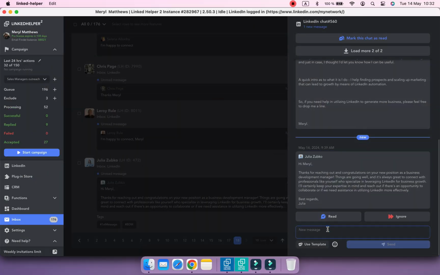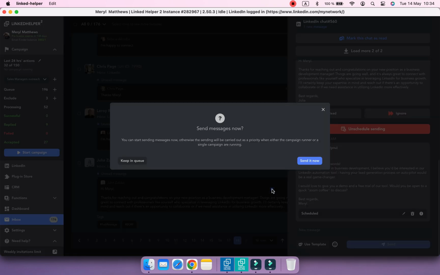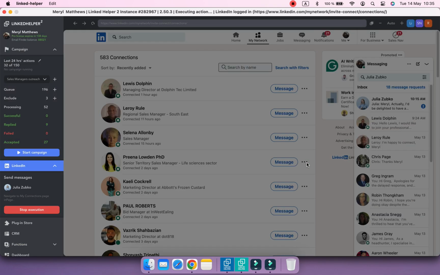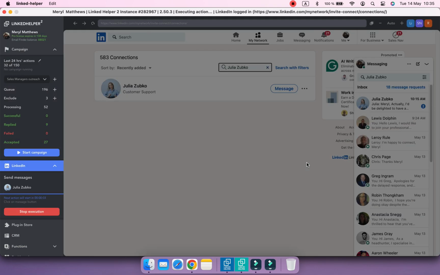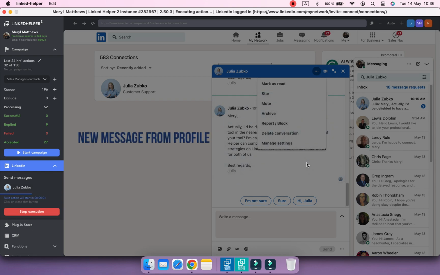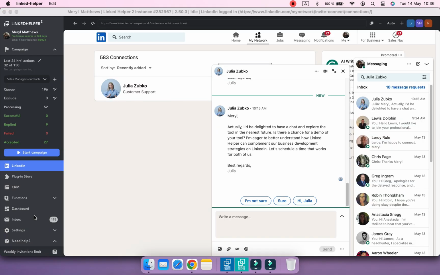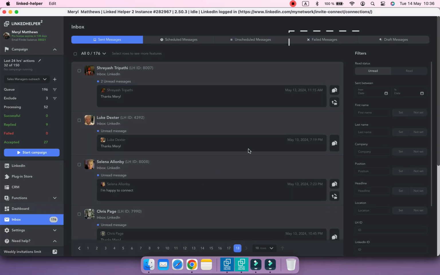But what if I create a response to a message that is not the most recent? Don't worry, Lane Helper will check if the last message in the chat with a profile is the same one you've crafted a response to. And if it's different, Lane Helper won't send your response. This message will be placed into the failed messages list of the inbox.